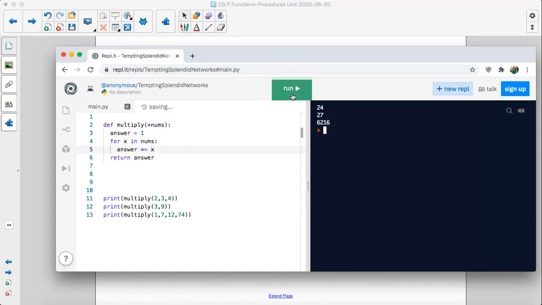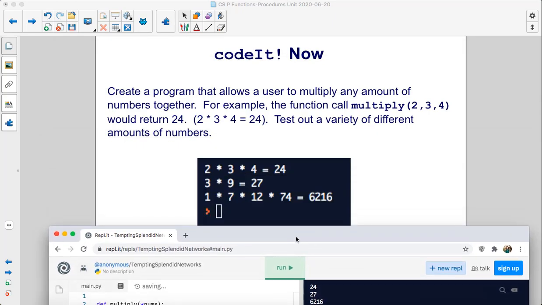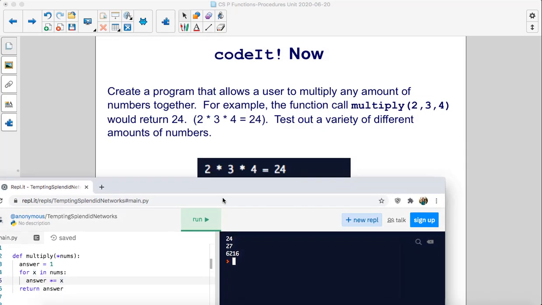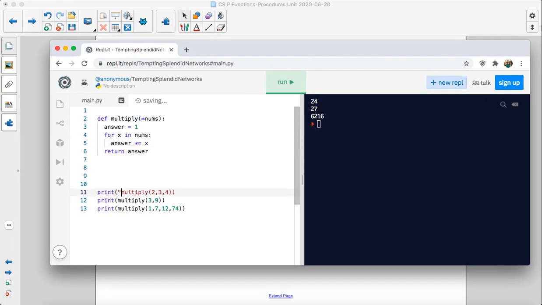Let's run it again. 24, 27, and 6,216. Now, these don't look exactly like this. Let's add some strings in here. 2 times 3 times 4 equals, then we're going to concatenate on the function call, which we have to wrap in str so that it's a string. We can put some spaces in here. All right, let's see how that looks. Hey, that looks great.